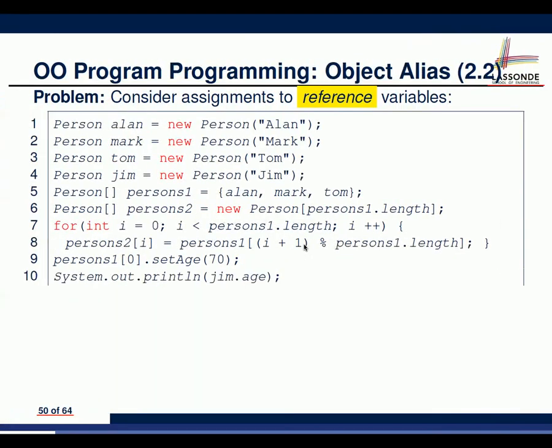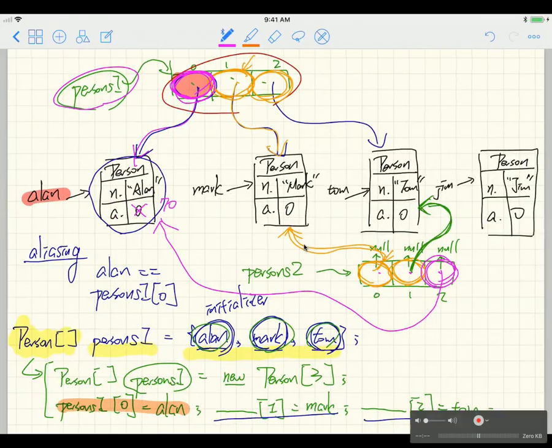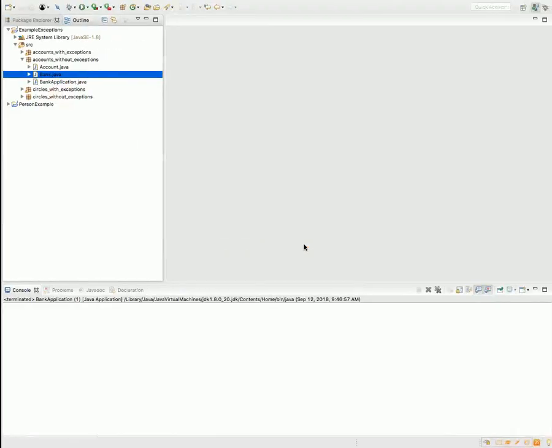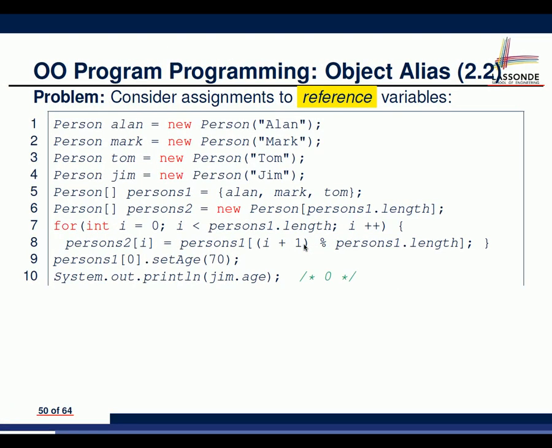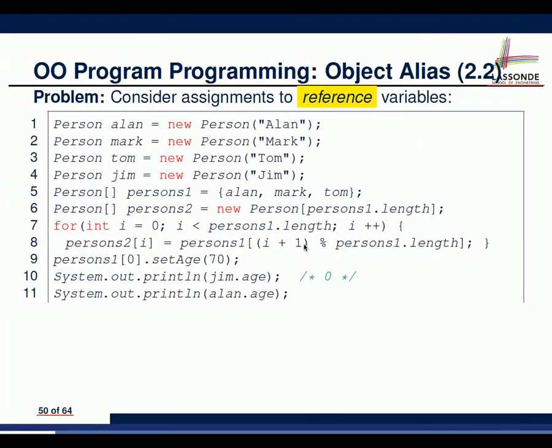Let's now go to the next one. System.out.println(gym.age). What's gym.age according to the diagram? 0, right? Just as a warm-up, just 0. It has not been set up yet. Okay, what about Allen.age? Are you sure? It's 70, right? Yeah, remember we just said it in the previous line. Okay, it's 70. It's okay to be wrong. What about the next one?